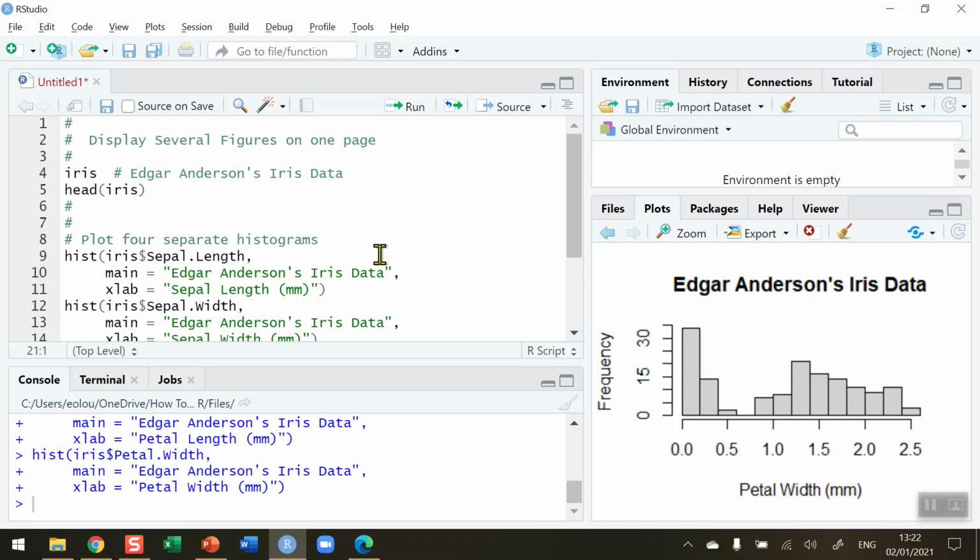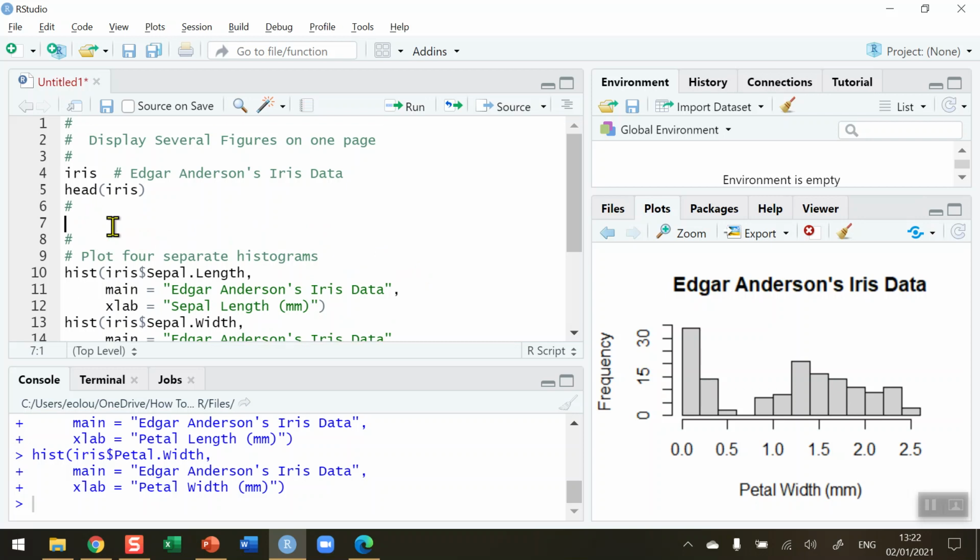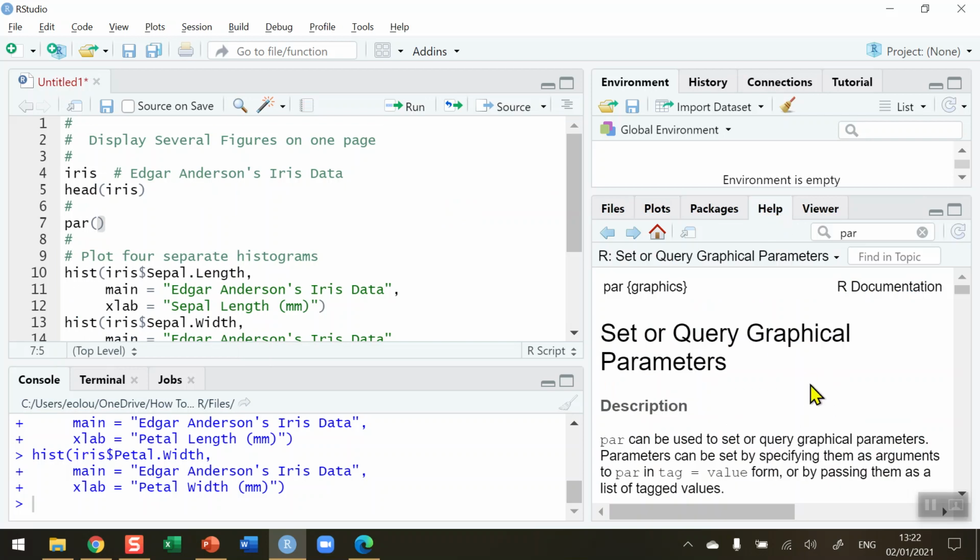quadrants. So to do this, I'm going to have to put in something before I plot the charts so that I can break the area up first of all. So after line 6, I'm going to enter a new line of code, and the function I'm going to use is called par. Open and close brackets. If I go to the help screen in RStudio, we'll get some information about the par function. It can be used to set or query graphical parameters. In my case here, I'm going to use it to set the rows to two rows and two columns.